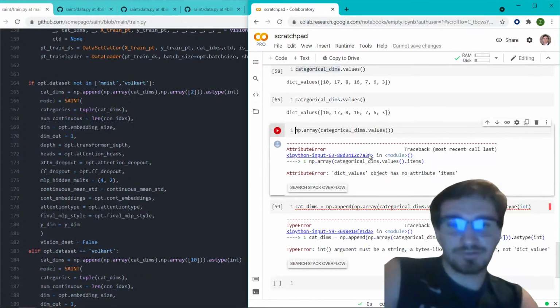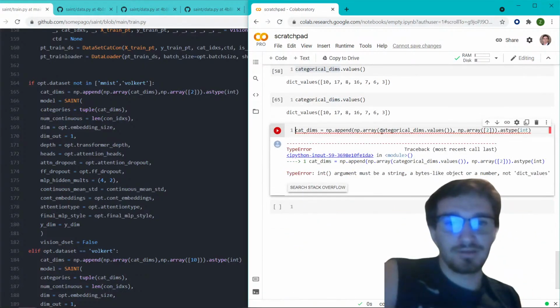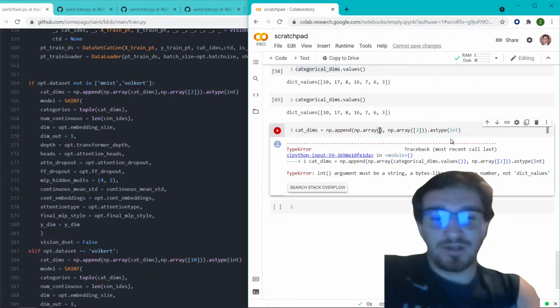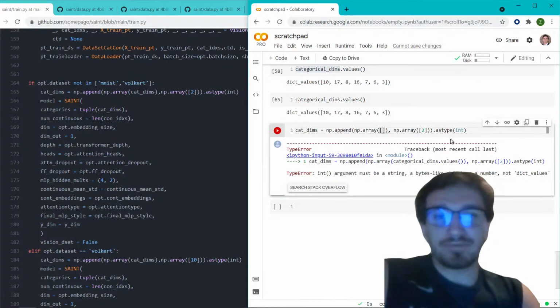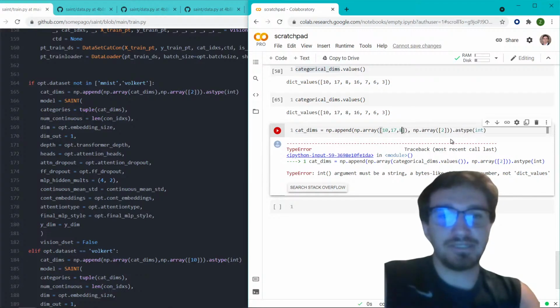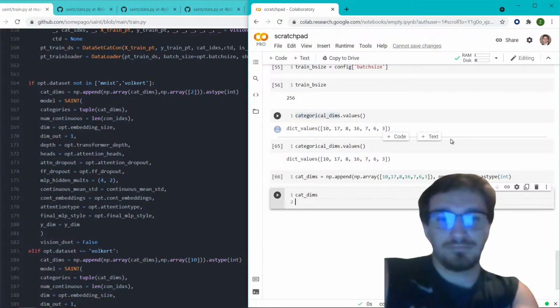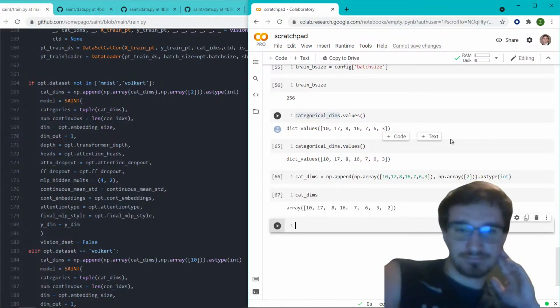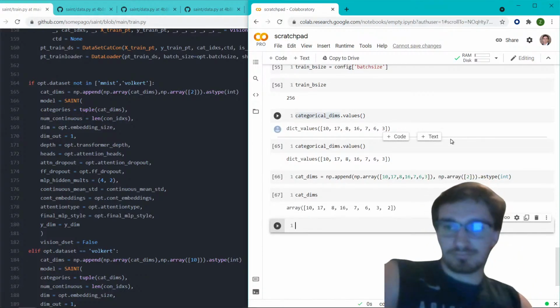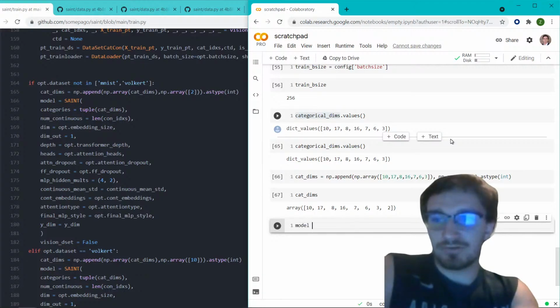All right, well, we'll just do it by hand. Not the end of the world for this small of a task, and then we can worry about that later when we get into something like Rossmann. 17, 8, 16, 7, 6, 3. All right, so now we have our cat dims. Now let's build the model.